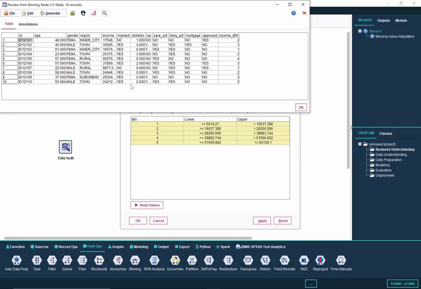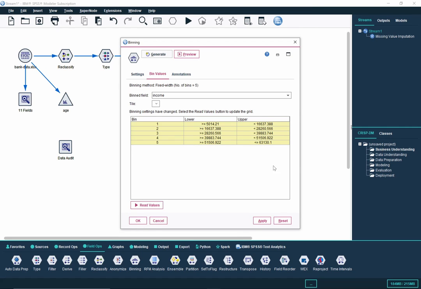So yeah, as you can see, where was it? Okay, the income. The income now has been put into 5 different bins. A new field has been added. Okay. Don't forget that if you want to work with this, you have to exclude this one, and vice versa. We don't need both of them.